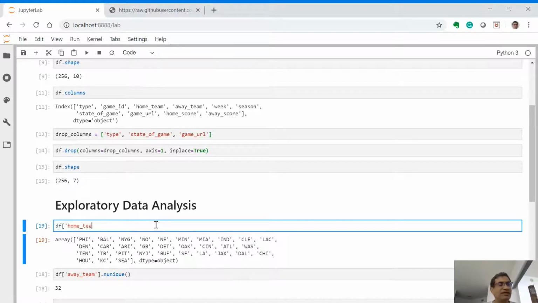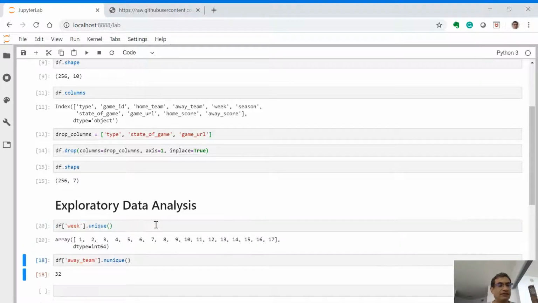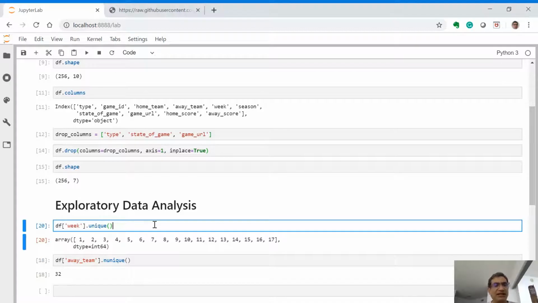Now, there is also a week column. I can say how many unique weeks are there, right? That tells me that there are 17 weeks. The NFL regular season goes for 17 weeks, followed by the playoffs. All these 32 teams are playing a lot of games. In fact, they seem to have played 256 games altogether, which means every team has played 16 games and then they've gone into postseason.